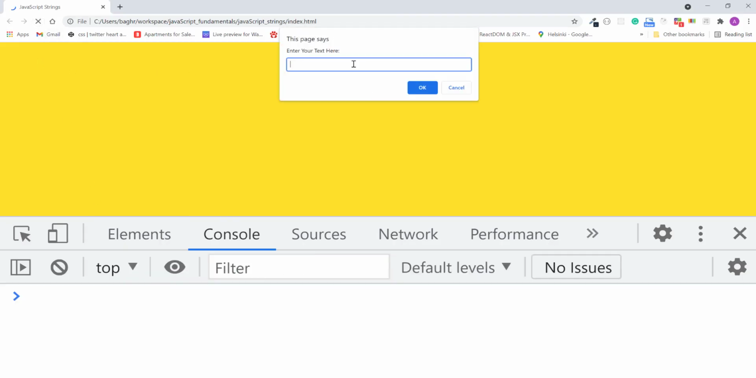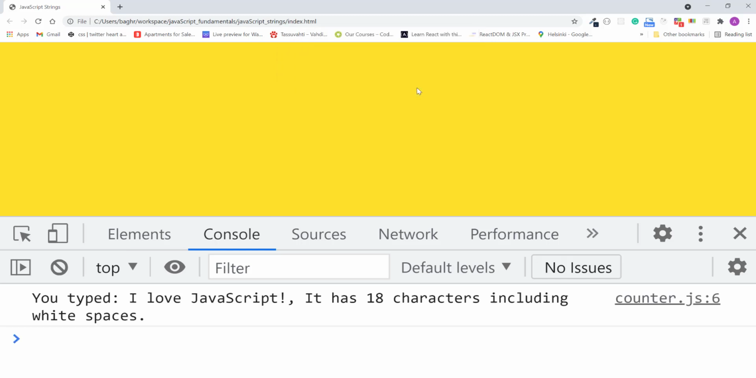Refresh the page. The prompt dialog appears. I'll type, "I love JavaScript." Click OK. And in the console, I see the message. Good. Now let's get this content into the page.